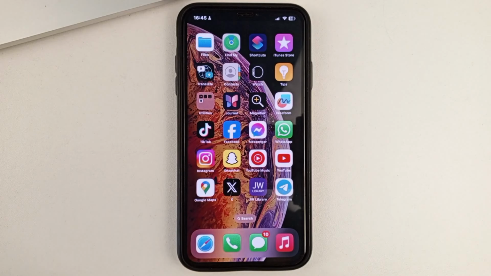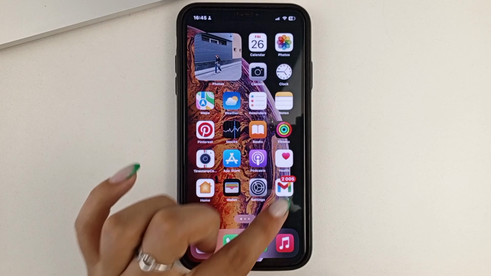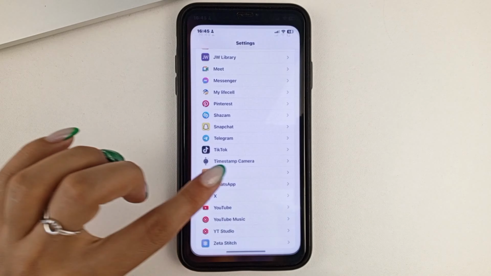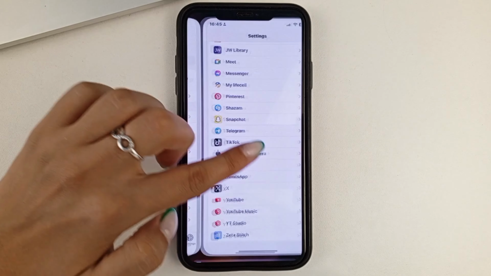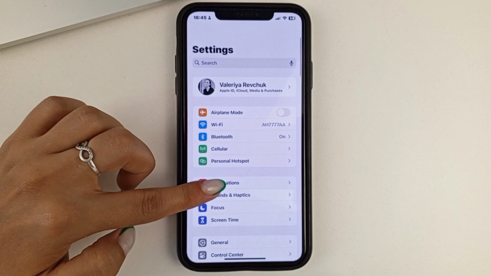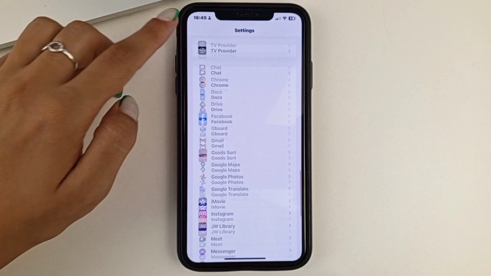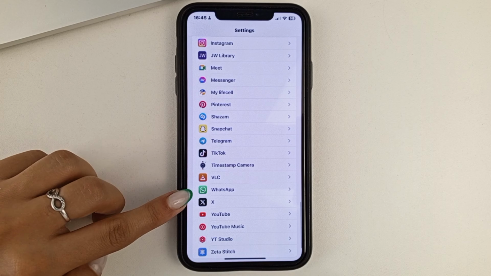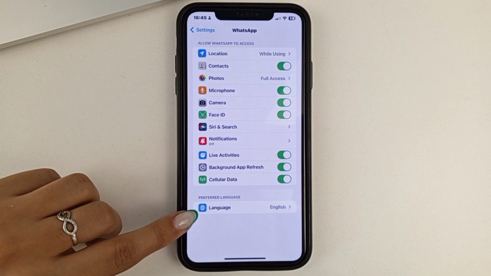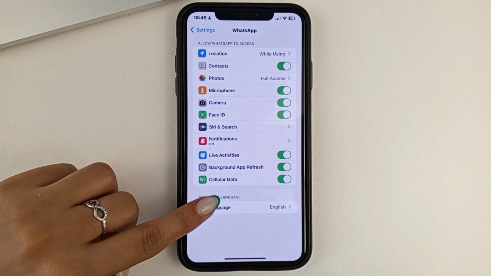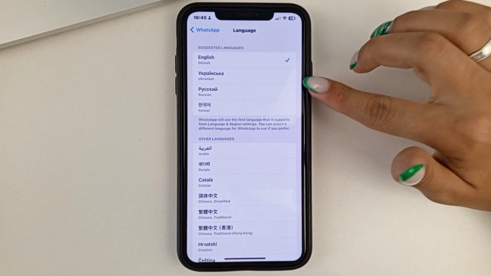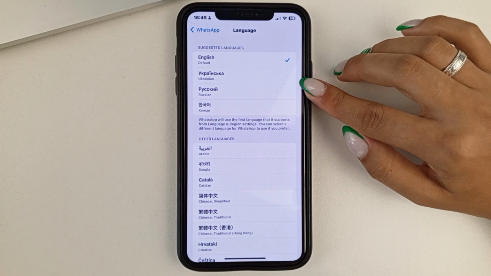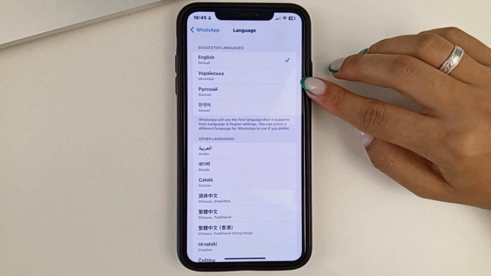For this, friends, I recommend you to go to the iPhone settings. Then, in the settings, you'll need to scroll down to the very bottom. And in the apps, find WhatsApp. Open it up. Also at the bottom, you'll find the language option. Tap on it. And here you'll find a full list of languages that you may already have. You may have added to this app.